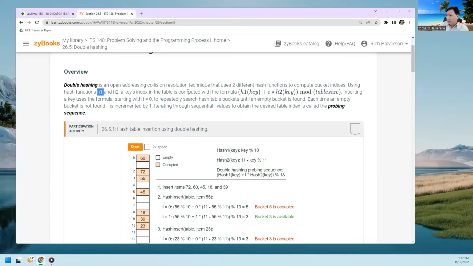and the index is computed this way. And so I might bring up a whiteboard here, which I will use if I need to. Let's see if I can move them. All right.